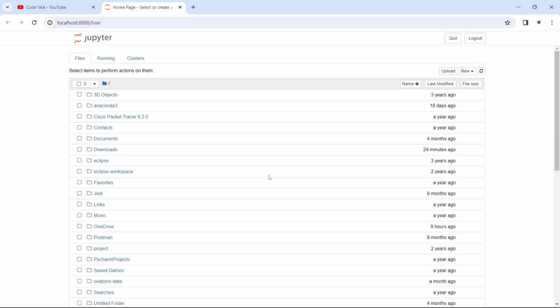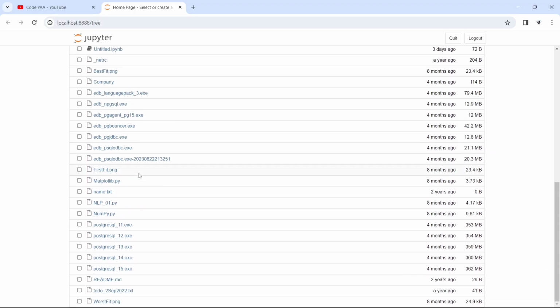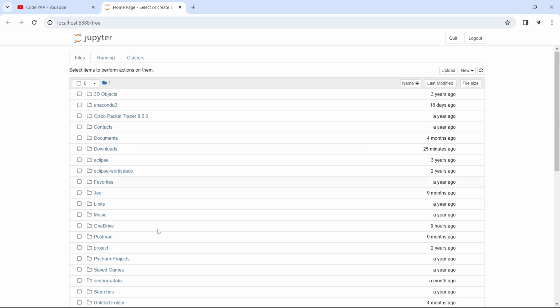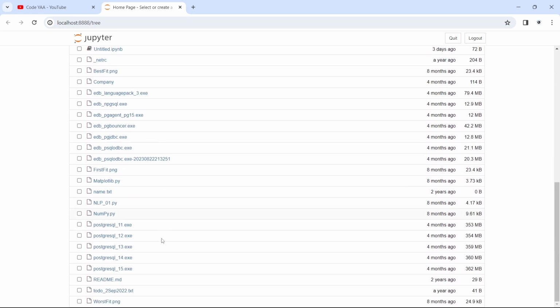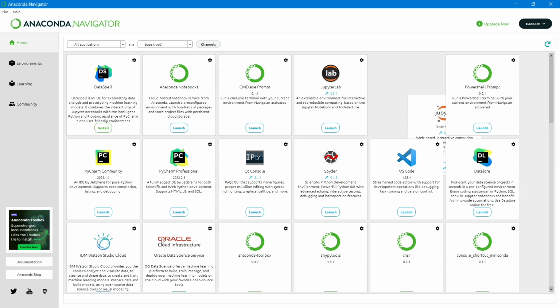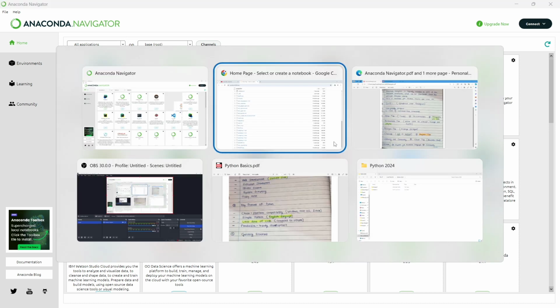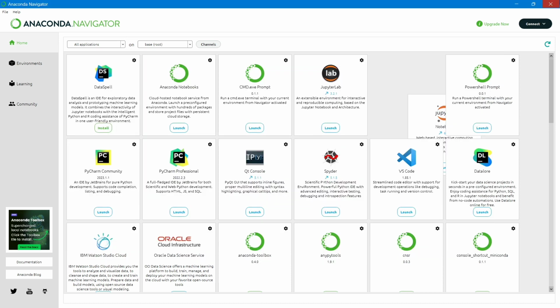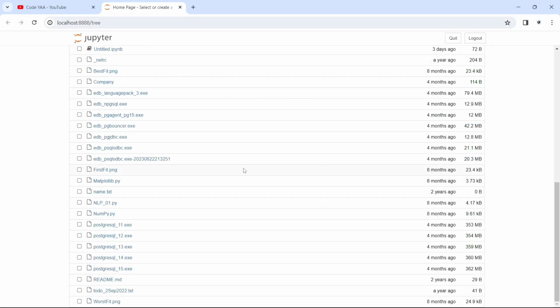Now let me move back to the Jupyter Notebook. You can see whatever folders are present on my desktop; it is showing all the folders. This is one way of opening the Jupyter Notebook: you can just click here and open it. Is there another way? Yes. Let me quit it. There is another way to open a Jupyter notebook.